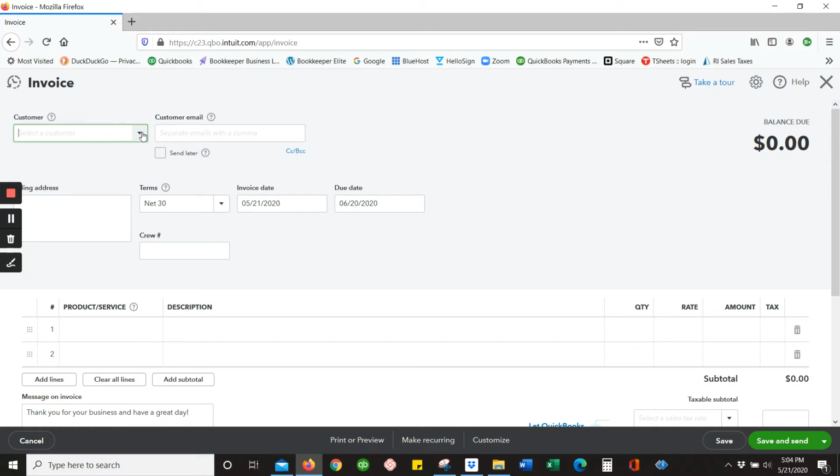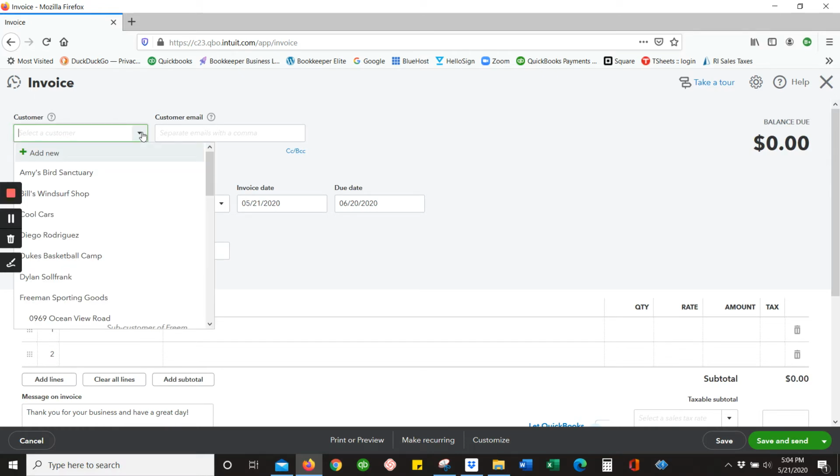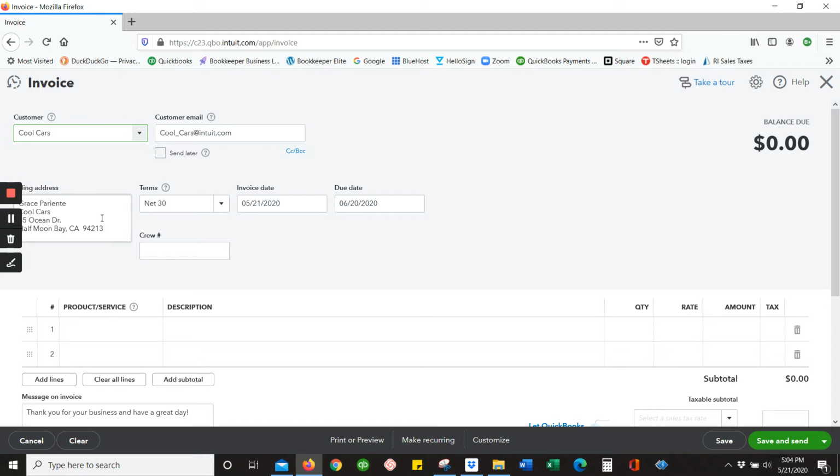So let's get a customer. Let's choose Cool Cars. I like that name. You can see that it's auto-populated with the information. So what this business owner did was they went into the customers section, added this information, their email, their address, and all that. And once you put that customer name in, it auto-populates all of that information.